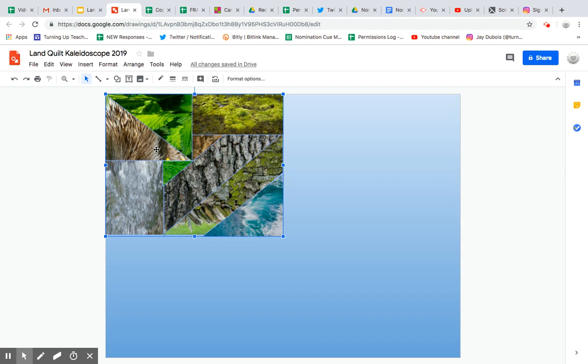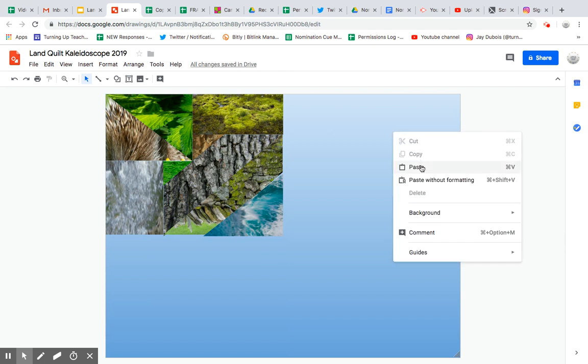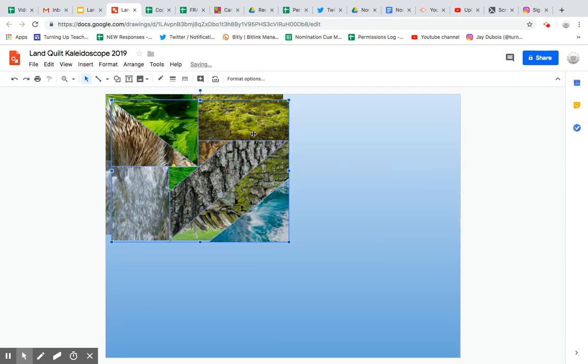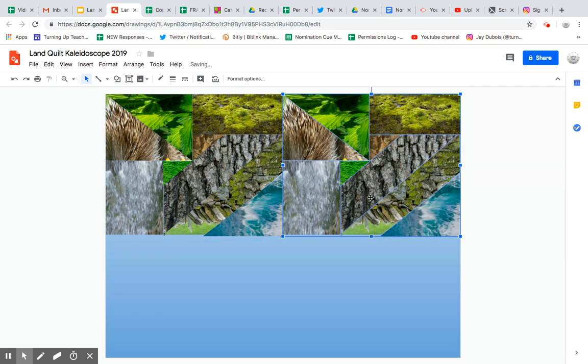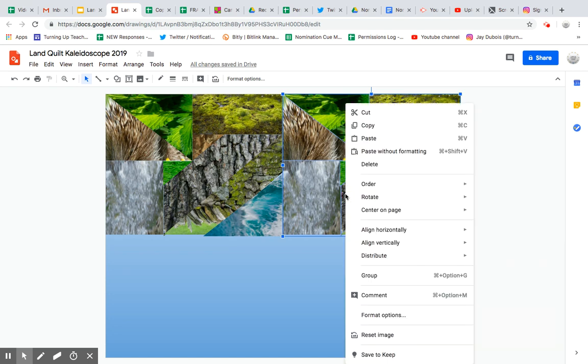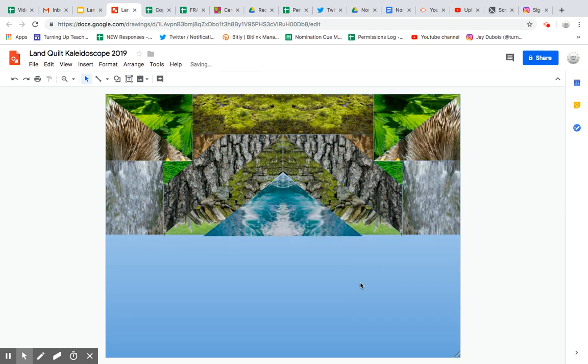So if I now want to double finger tap or copy, and over here I want to paste that whole grouped image, it's going to come as a group. And as I drag it over, I'm going to align it, which is kind of neat. But now again, I want to use my right click or my double finger tap and go to rotate and flip horizontally.